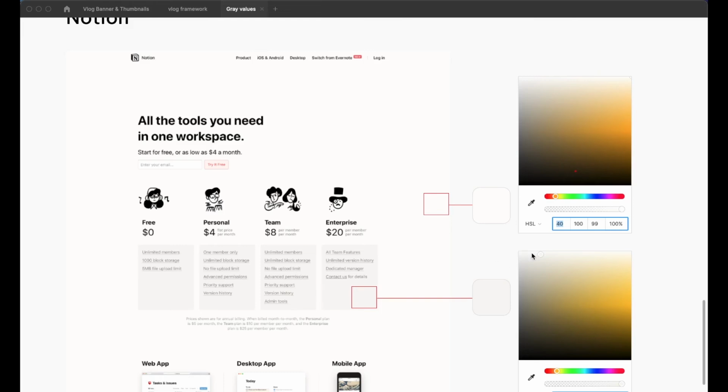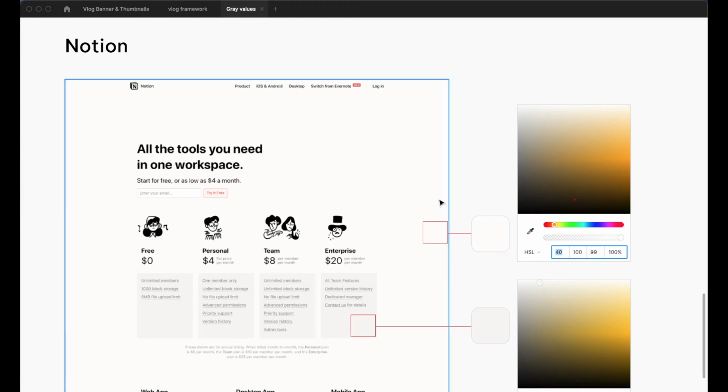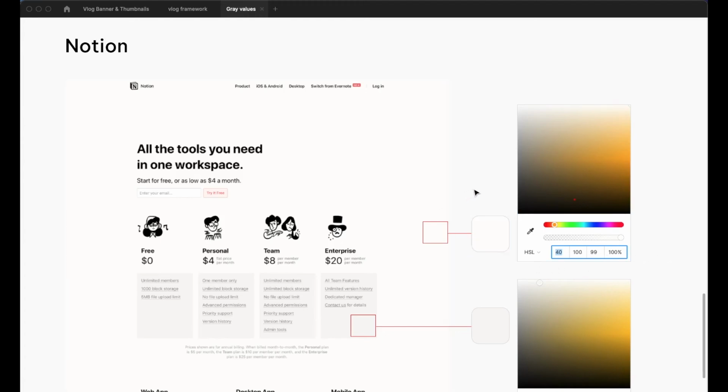But looking at them more closely, you can actually see what Notion has decided to do is go with a more yellow color. The little picker is way up in this upper right corner, and the hue is 40 on this color wheel, 100% saturation, and 99% lightness, which means if it were 100%, no matter where it's at, it's going to be pure white. But because it's 99, there's just a hint of yellow.